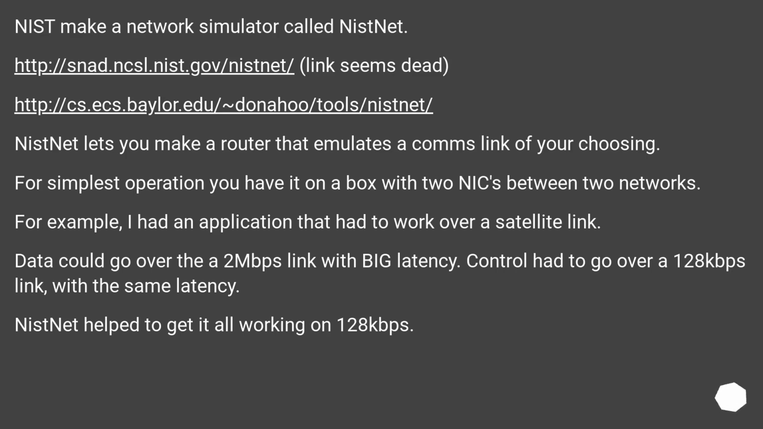NIST made a network simulator called NIST Net. This URL link seems dead. This URL. NIST Net lets you make a router that emulates a comms link of your choosing. For simplest operation, you have it on a box with two NICs between two networks.